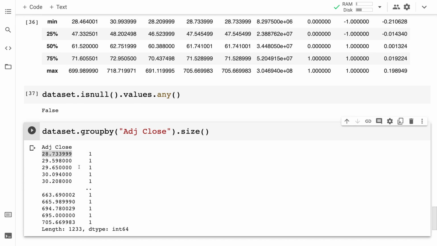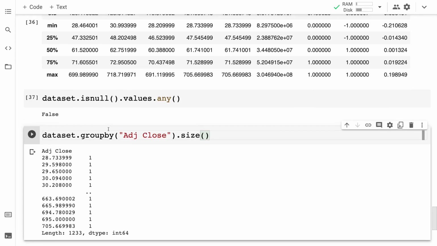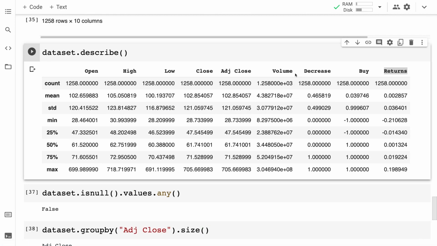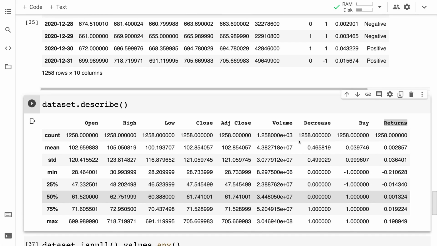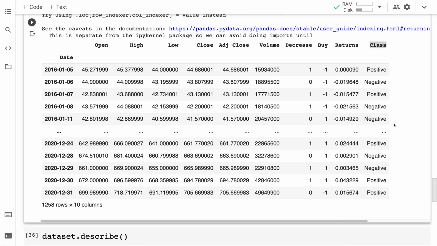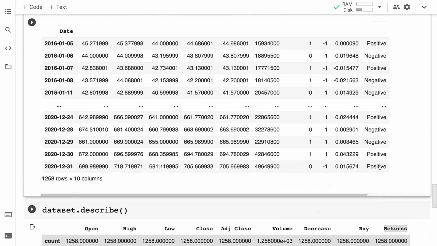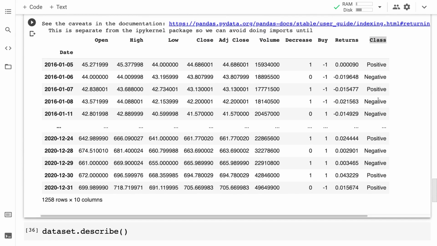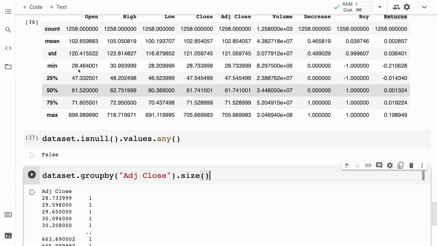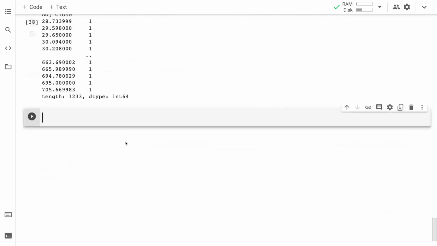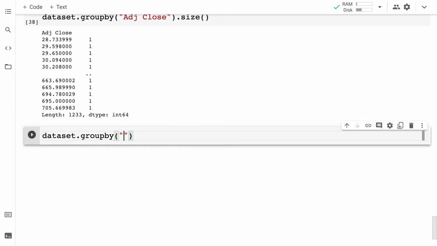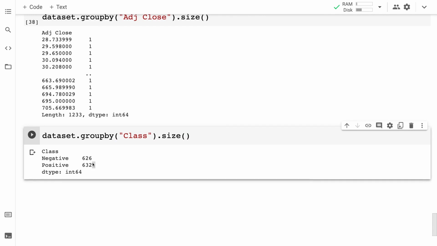Now, because the closing prices are so unique, this has really no importance, but it's more important for a categorical value, like if we had, for example, a value of class. Okay, so for that, I'm going to take the class column and use it. So I'm going to make a new code cell here. I'm going to grab dataset and group by the class and return the size of that. Okay, look at this. Now we have negative and positive. So we can see a categorical feature makes more sense for grouping.